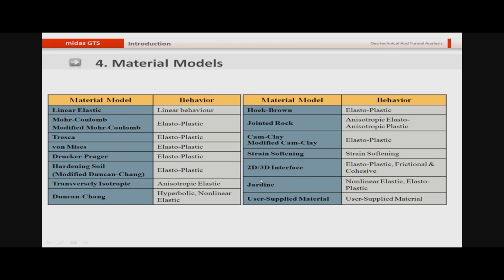You can also use the interface materials, which can be elastoplastic. You can define the friction and the cohesion, and you can also use a user supplied material. So this is a list of material models that are available in Midas GTS which you can use to define the materials in your model.